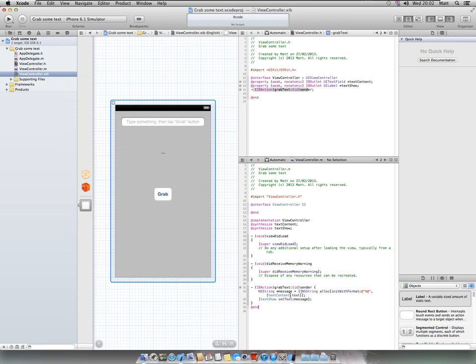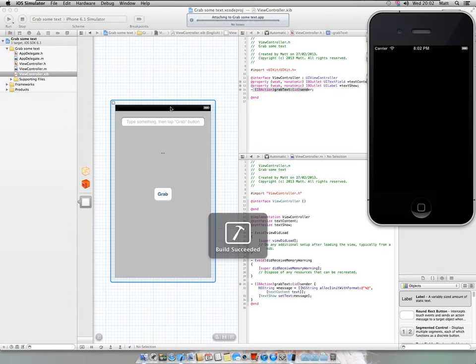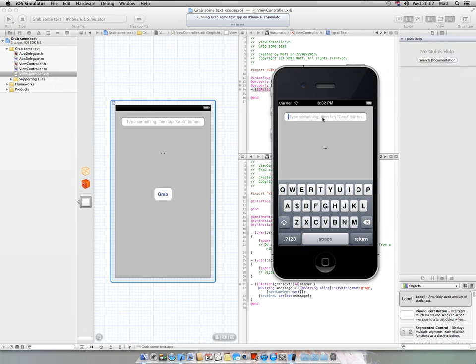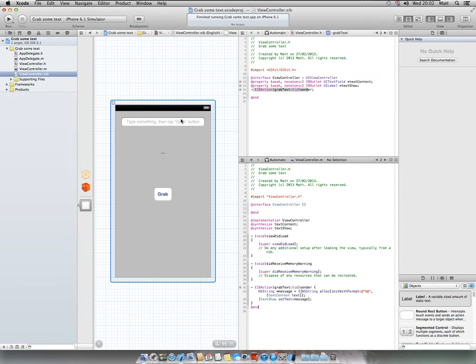And then we're sending a message to the label here called text show. We're saying set your text to the string message which we created here. Okay, so if we run this, you'll see something unusual. Well, something undesirable. So if I click on here, I can't get rid of the keyboard. Right? Okay, stop the simulator.